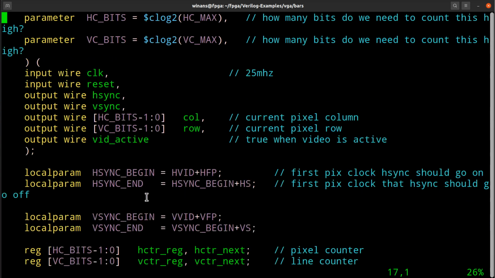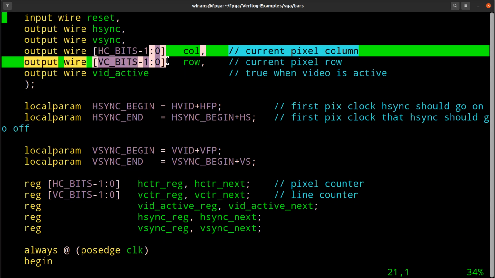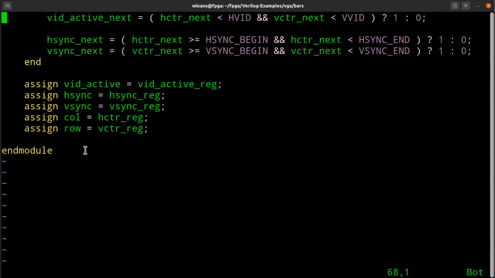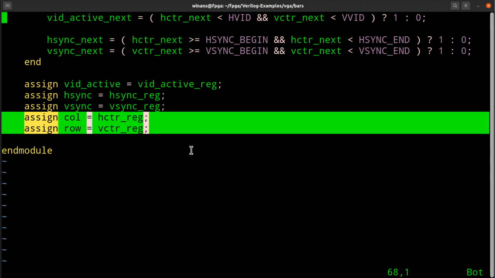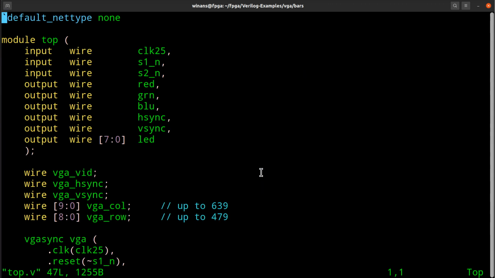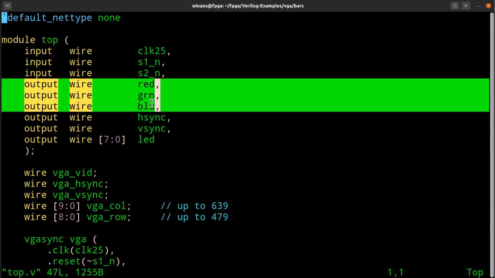That's all. Otherwise, the only difference is I added these two things, and way down here I said set them to the current counter values. Okay? Now, in the top module, I have made some more changes. I now output the red, green, blue as well. Oh, I did this. This is not changed.